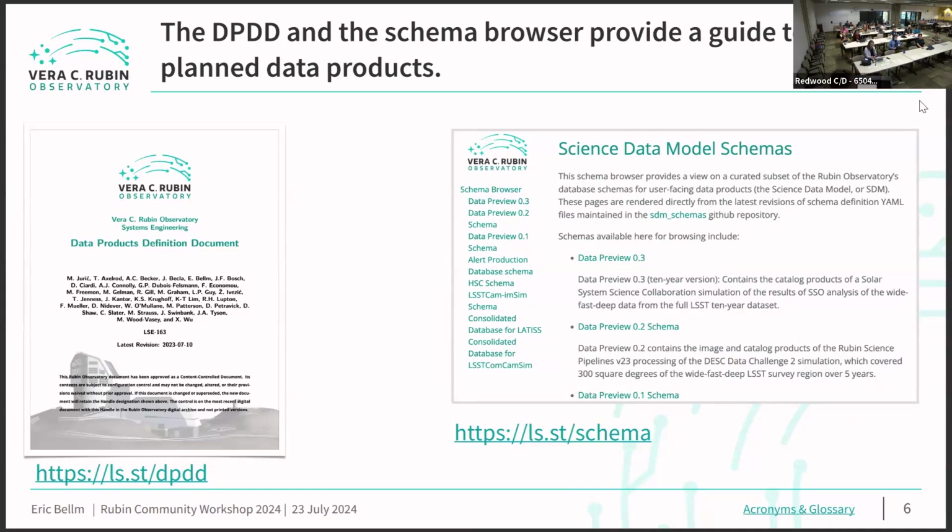So I also want to point you to the Science Data Models schema browser, which you can get to with ls.st/schema. And there are a number of different schemas that are relevant. You see the data previews, 0.3, 2, and 1. For AP in particular, the Alert Production Database schema is the relevant one. And you can click through there and see live what the column names and types and descriptions are that we're processing right now.